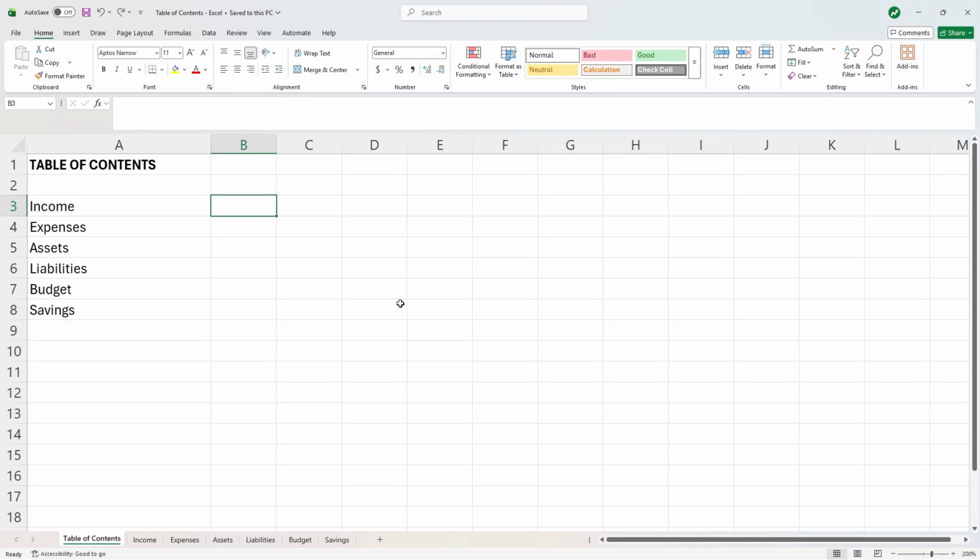Hey everyone, today we're going to learn how to create a table of contents in Excel.